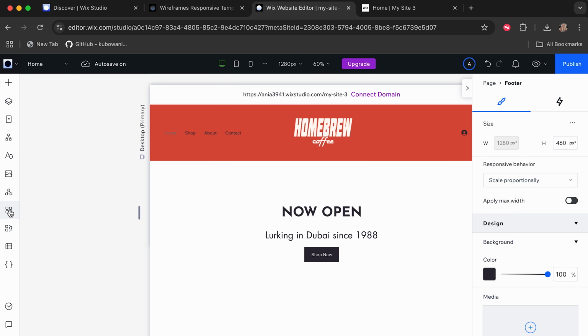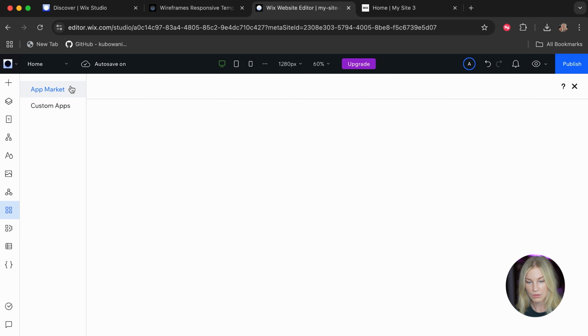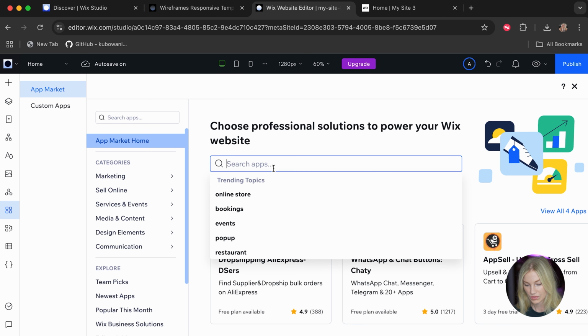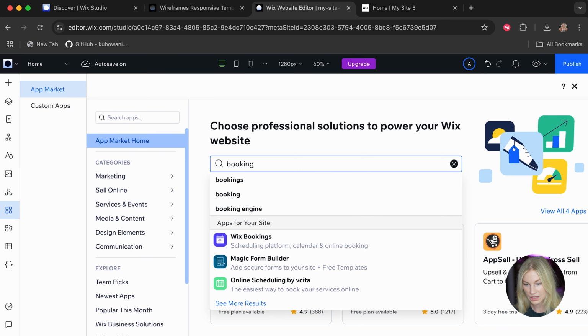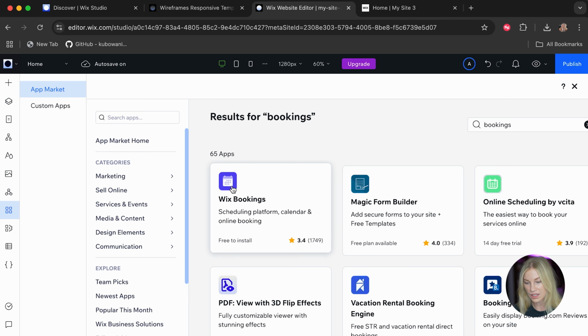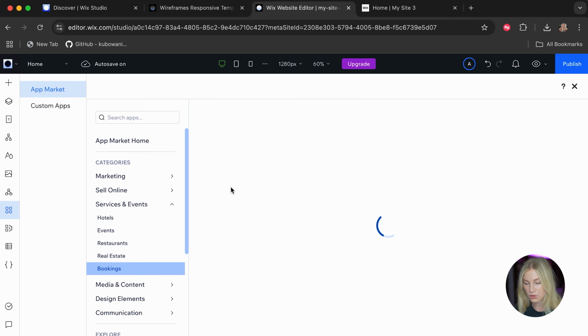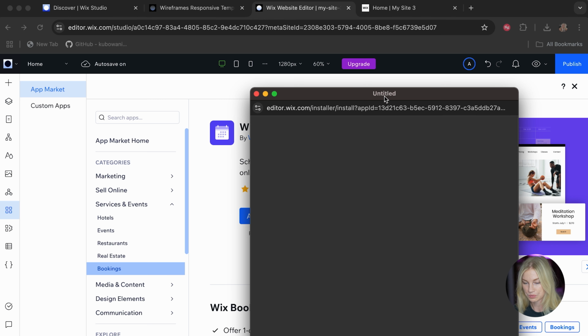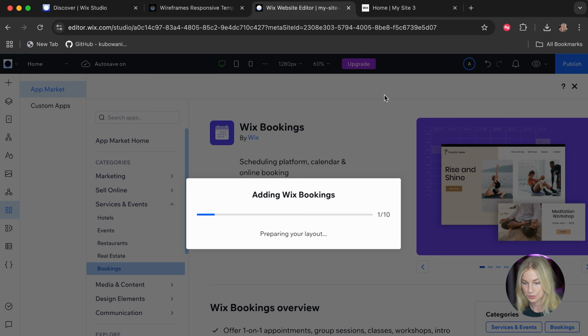Great. Now let's figure out a way to take bookings. So I'm just going to go to the app market and let's choose bookings, select bookings, and we're going to choose Wix Bookings. There are other ones that we can choose, but of course we're just going to use the generic Wix Bookings. So I'm going to add that to my site. Okay, so this is essentially how you'd add bookings to the template you have already, which is an e-commerce site.